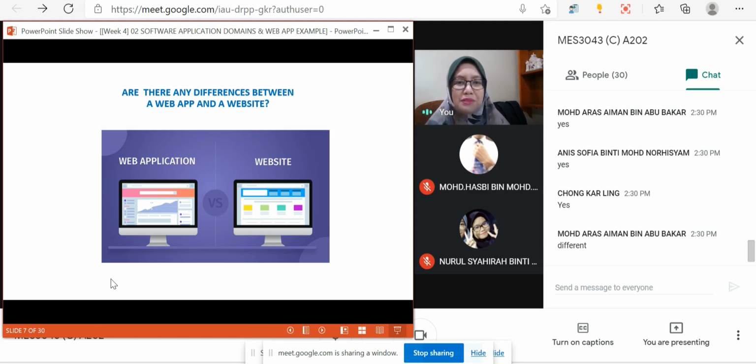Tapi cerita dia, you dengar dulu kan. Okay. Web app, website. Okay, now web app dulu. Web application ni, it's an ambiguous term, meaning that it can have more than one meaning. Even in the same context, software engineering is always like that. They use the same term, but it actually means slightly different things, yeah.